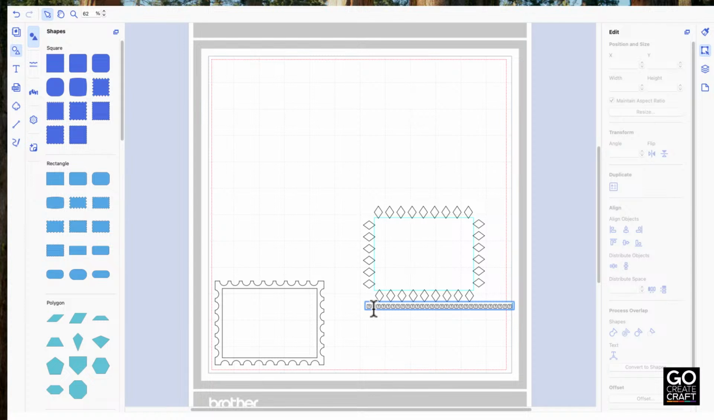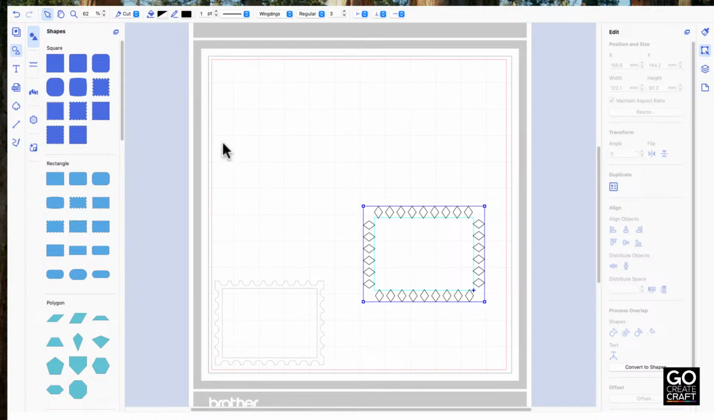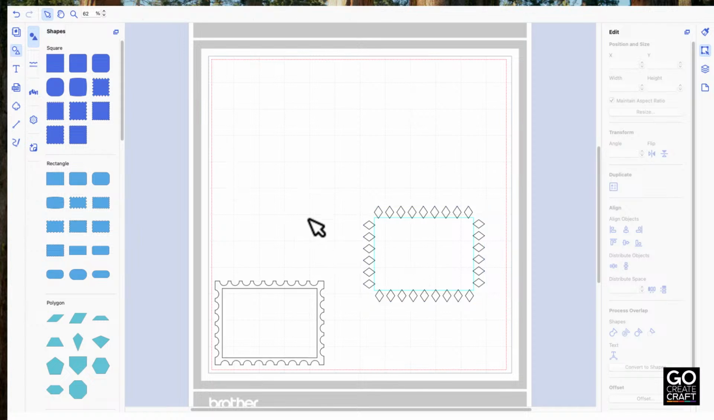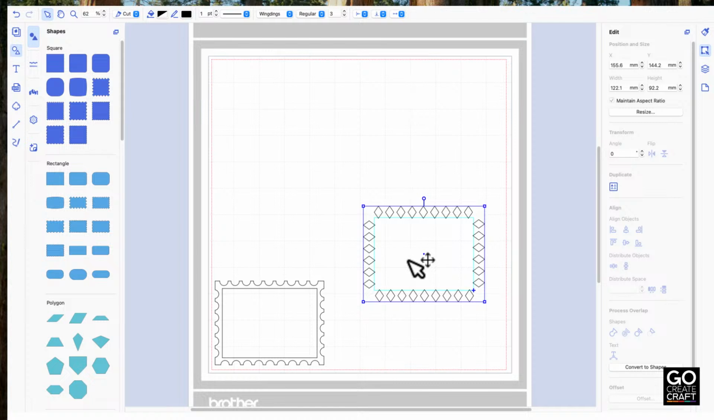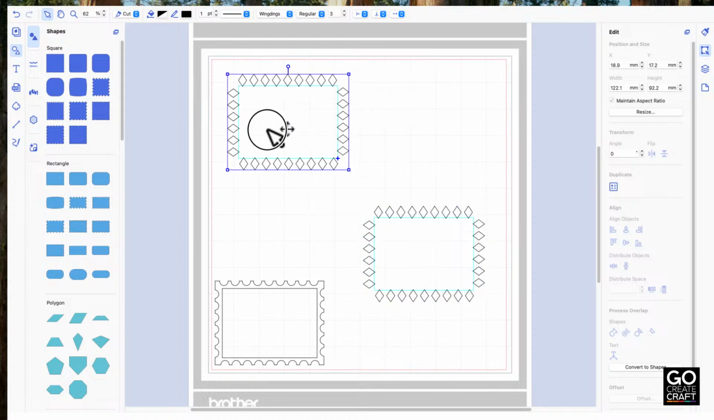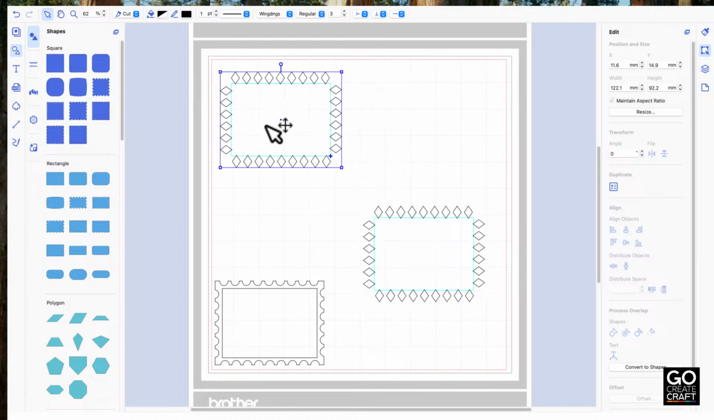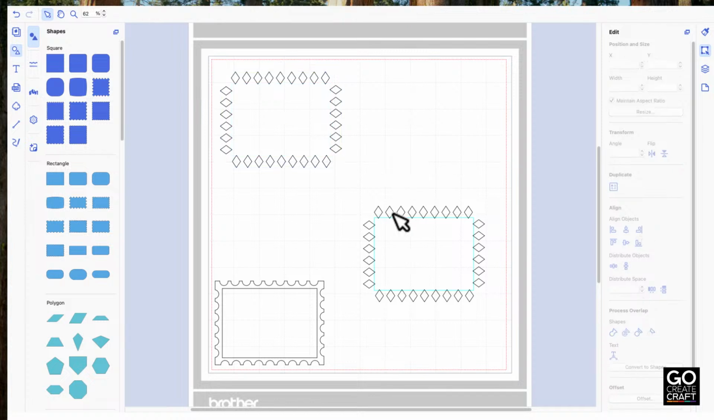There we go. So there's our shapes, and again we can just duplicate that up there, and with that duplicate we can make that our shape. So convert to shapes, and let's say instead of this time wanting it to go around the outside of the shape, we could actually use it as a decorative inside edge.